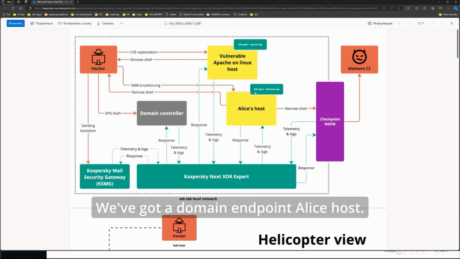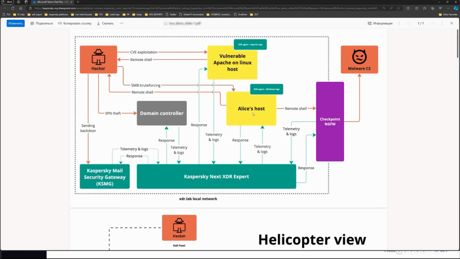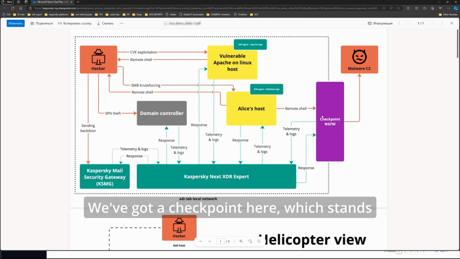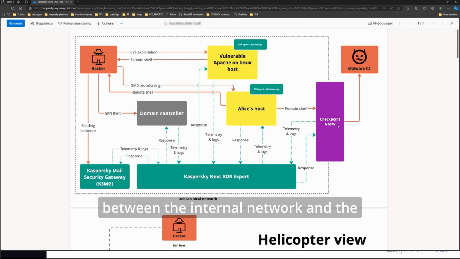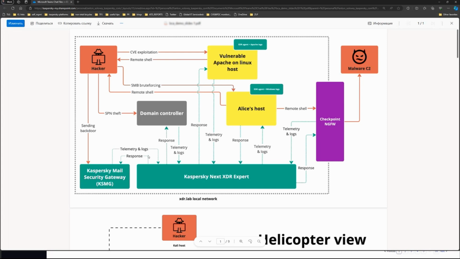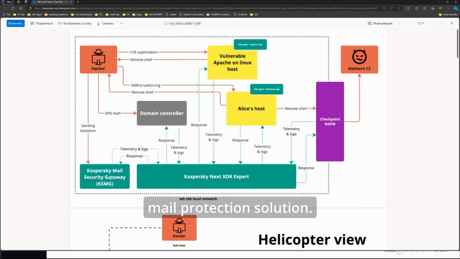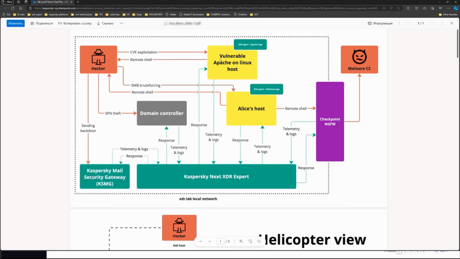What else? We've got Linux machine with the vulnerable Apache service, web server, that is serving beyond this host. What else? We've got a domain endpoint, Alice host. Okay, this host is a part of the domain, and Alice is account name, which is the part of the domain as well. We've got a checkpoint here, which stands between the internal network and the external network. We've got a Kaspersky Secure Mail Gateway, which is a mail protection solution, and we've got Kaspersky XDR. So that's our network.